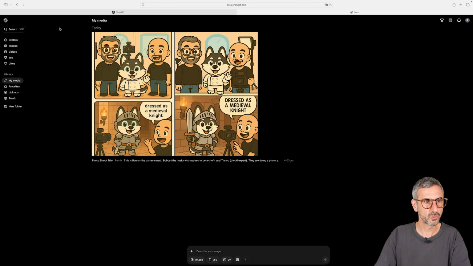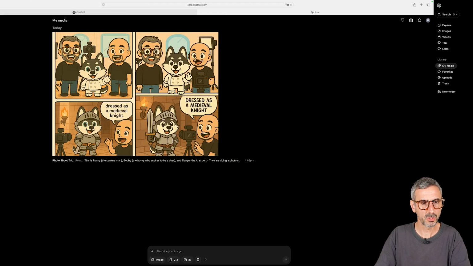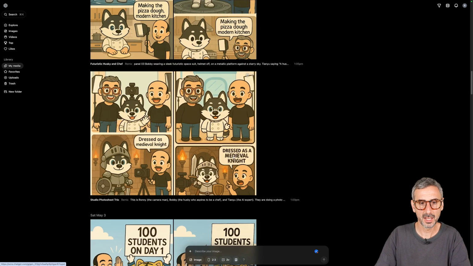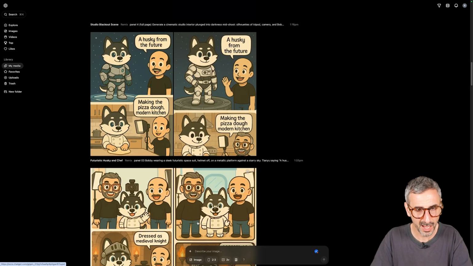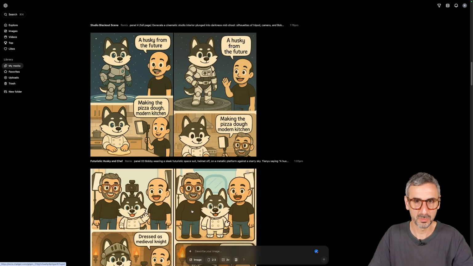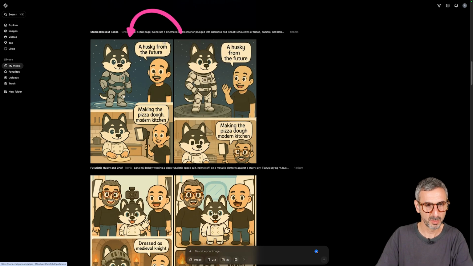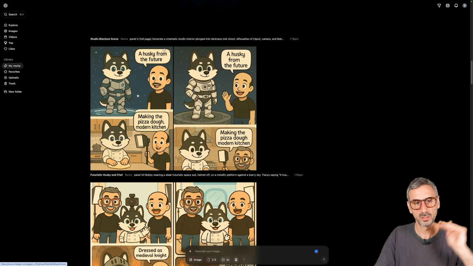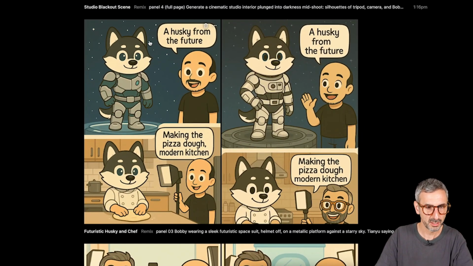All right, so for the rest of the story, I'm going to come back to my paid account right here because I have generated all of the panels based on the different prompts that ChatGPT generated for me. So this is page number 2 with panel number 3 and 4. So a husky from the future. We see the husky dressed as a futuristic spaceman.